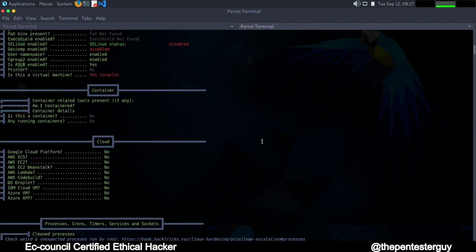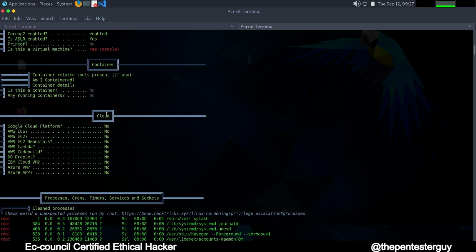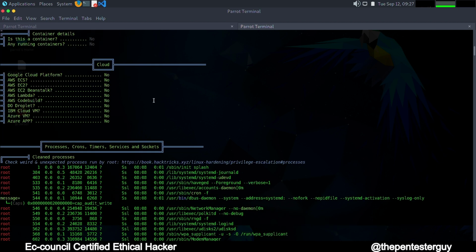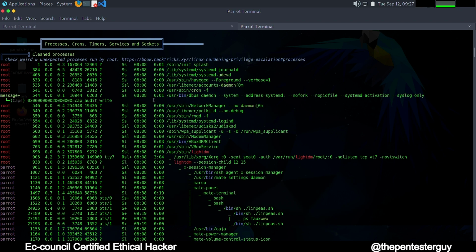So we get important data as well. We get whether the machine is in a container or not. So it is not, of course. It is a virtual machine. That's why it is able to navigate it. Yes, it is a virtual machine. There is no cloud instance, of course. So process, cron job, timer, service, and sockets.